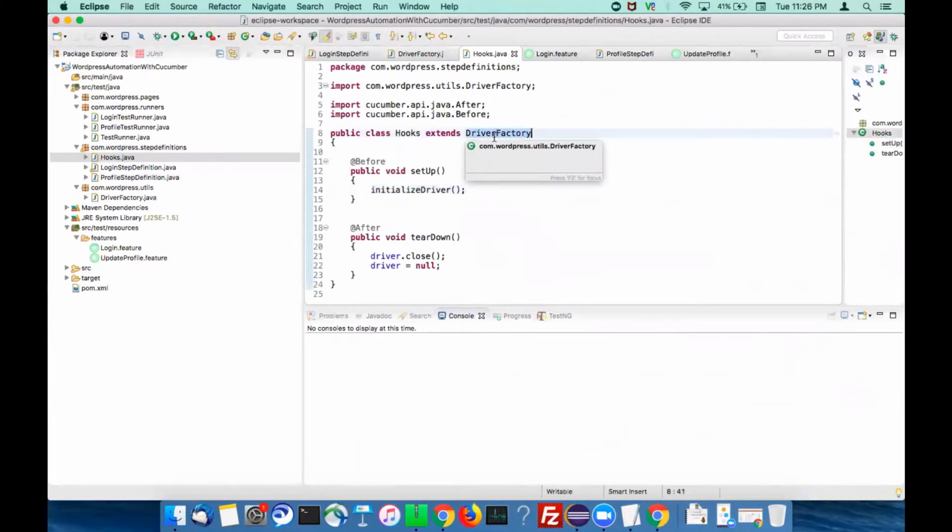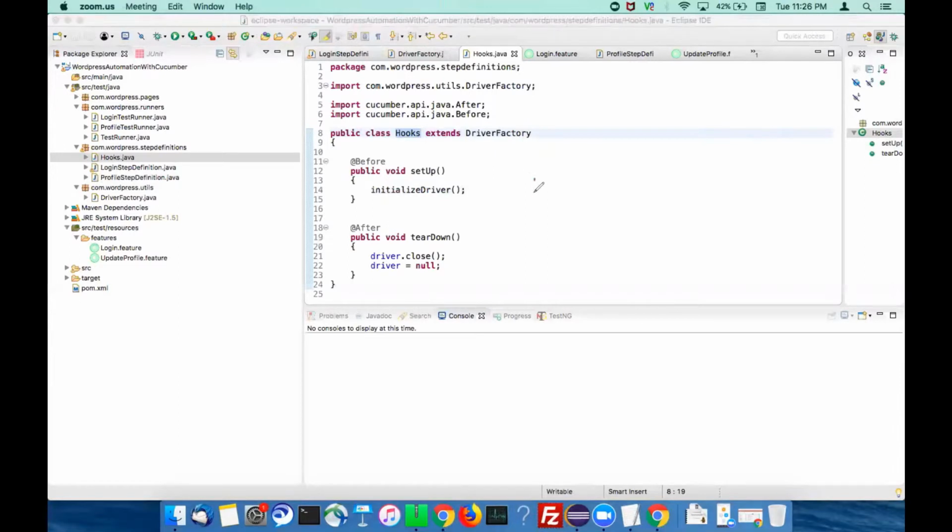So whenever Cucumber creates an object for hooks, it also creates an object for driver factory, because driver factory is the parent of hook. Similarly, whenever Cucumber creates an object for the login step definition, it also creates an object for the driver factory. So we have a hook object, and we have a step definition object, which could be login step definition or profile step definition. In the driver factory, we have a driver variable.